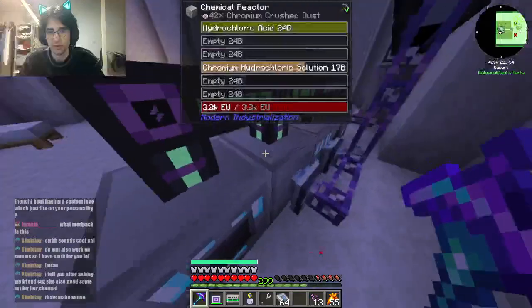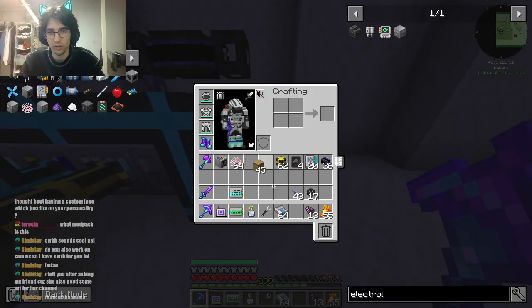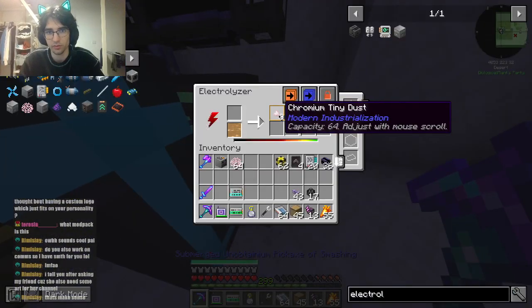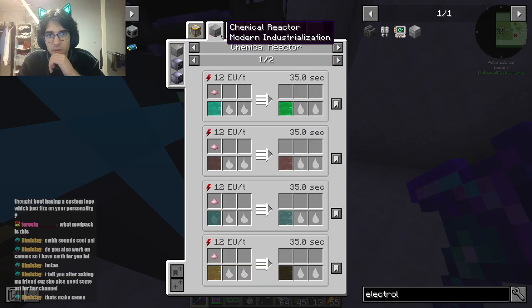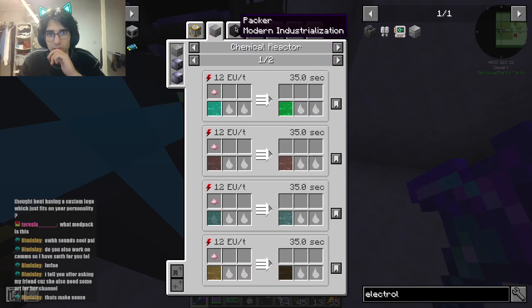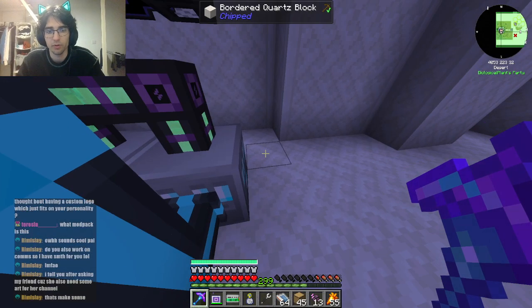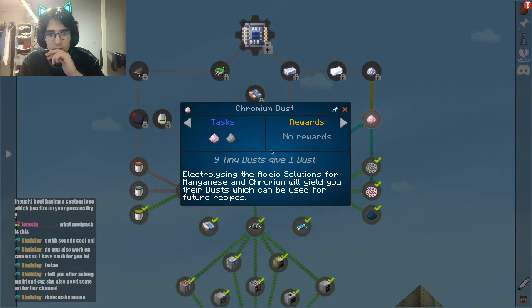I want to take it out in another ugly way. I think I'm gonna plop it. Wait, actually, the chromium tiny dust. Oh, you can use it for a lot of things. I guess the main purpose is just to turn it into chromium, though, right? Electrolyzing the acidic solutions for manganese and chromium will yield you their dust, which can be used for future recipes. Yeah.